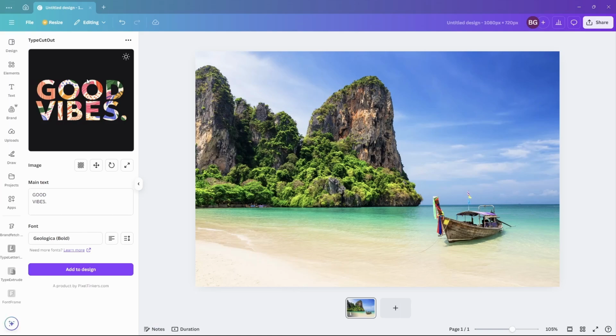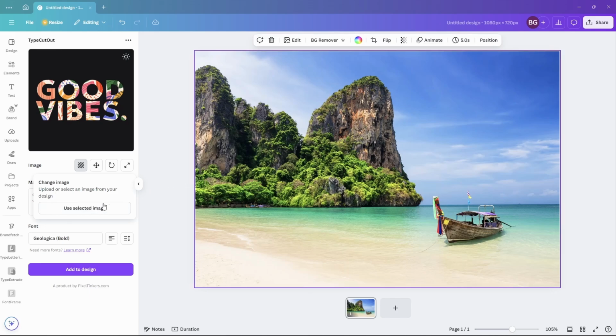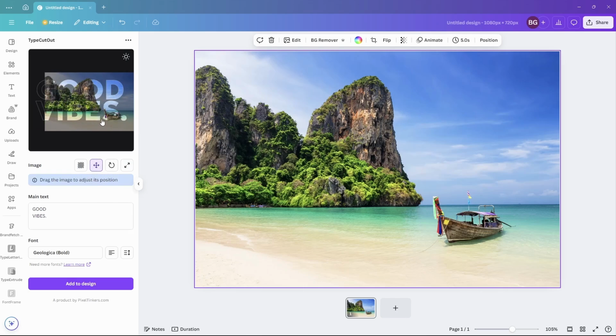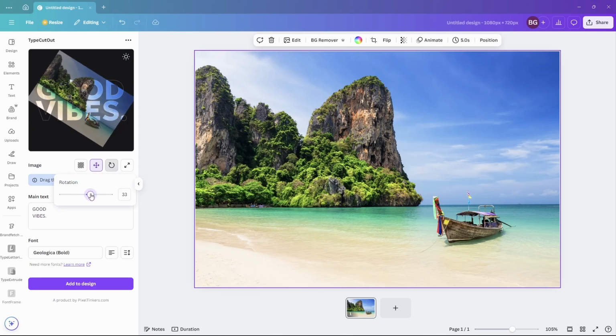TypeCutOut is similar to FontFrame in that it allows us to use text as a frame for an image. To choose an image, we click the Change Image button here, and we can either upload one or select one from our design. We then have 3 buttons for adjusting the image inside the frame. First, we can reposition the image. Next, we can rotate the image. And finally, we can change the scale of the image.